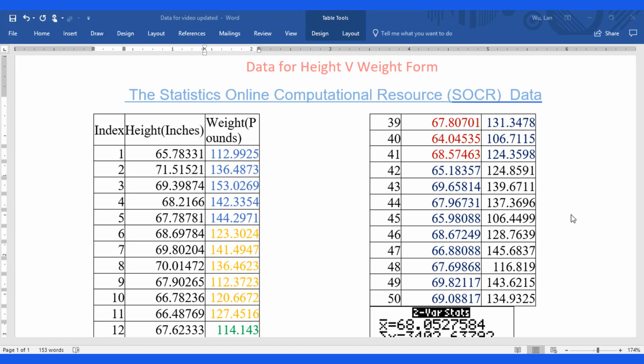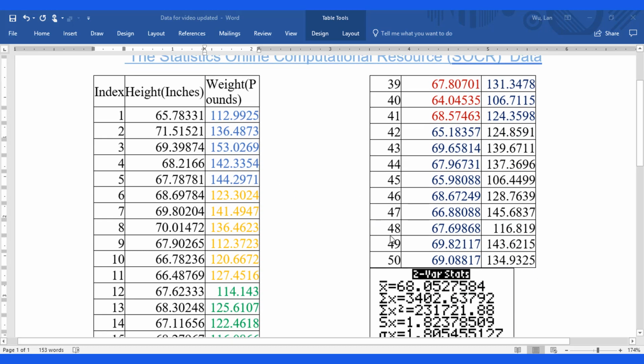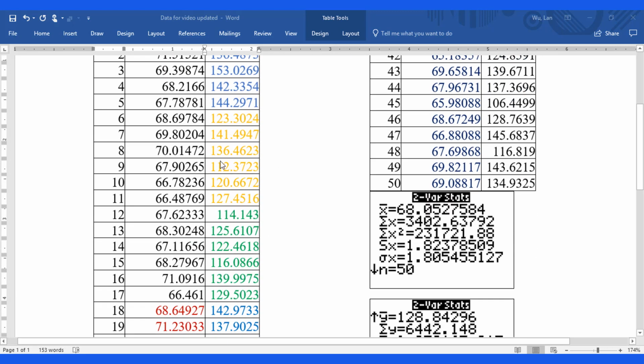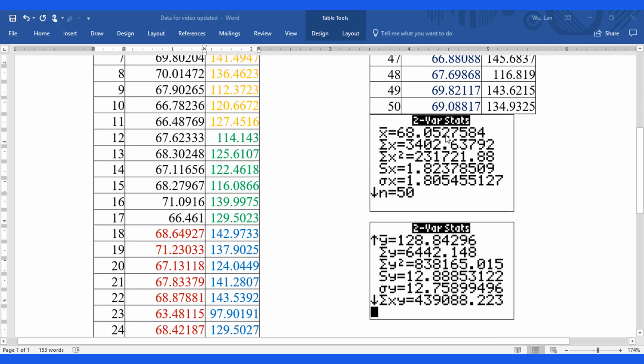Today's lesson is about how to do the chi-square test in your IA. I got this data from this website. I just used the first 50 data to show you how to do the chi-square test. First of all, we put it into a graphing calculator to get two-variable statistics.